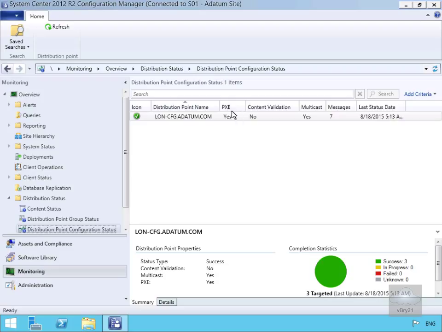The other thing to look for here is PXE is yes and Multicast is yes. So not only does the green blob indicate we have success, but the columns also indicate we have success. That's the end of this demonstration. Thank you.